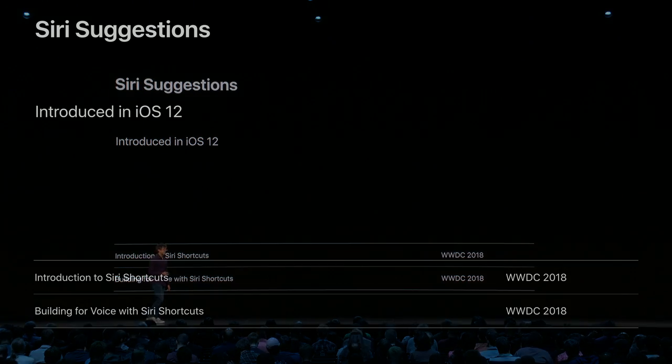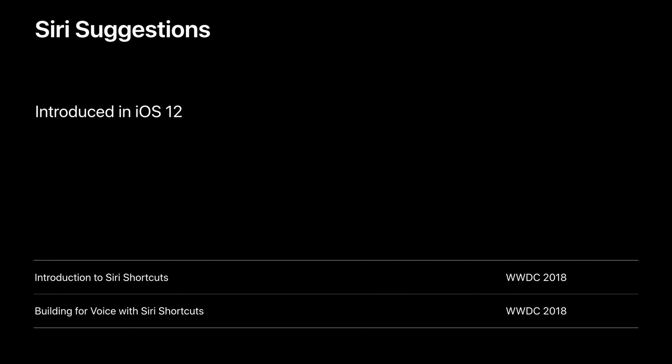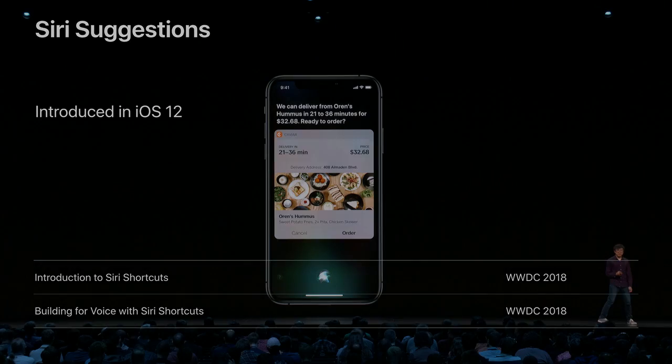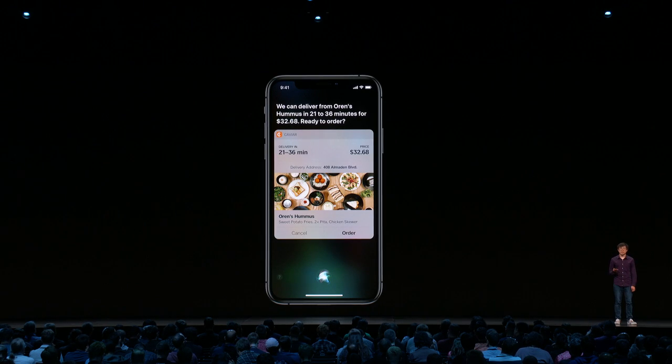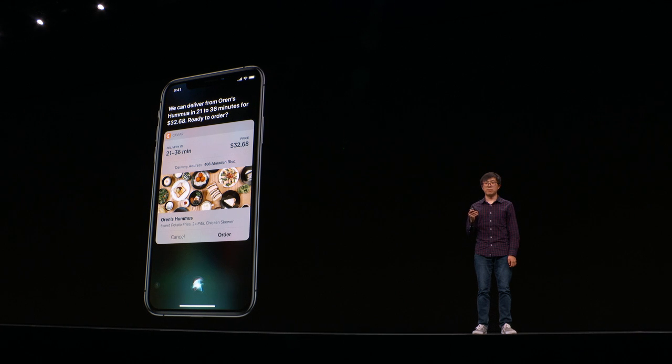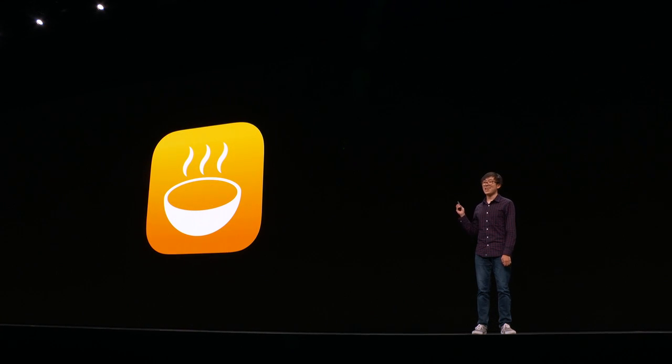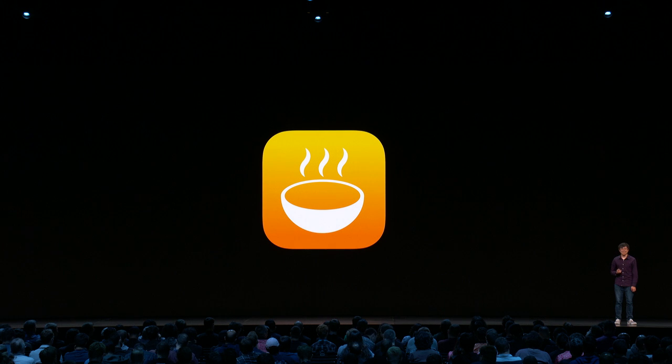We introduced Siri shortcut suggestions in iOS 12, so look back at past sessions for more information on how to develop great shortcuts to be automatically suggested on lock screen and search. Today, I'm going to focus on how to make shortcuts to take advantage of the new Siri capabilities in iOS 13. We're going to walk through how to prioritize the features in your app that might make for good Siri shortcuts. To do that, let's take a look at one of our favorite apps, Soup Chef, which lets you order a wide variety of soups for pickup or delivery. Let's walk through the design process for making a Soup Chef shortcut.